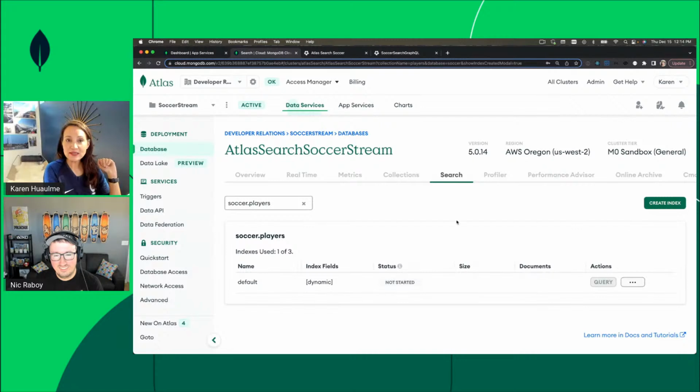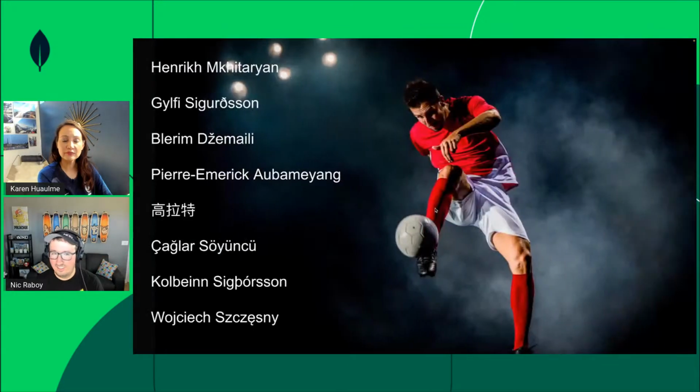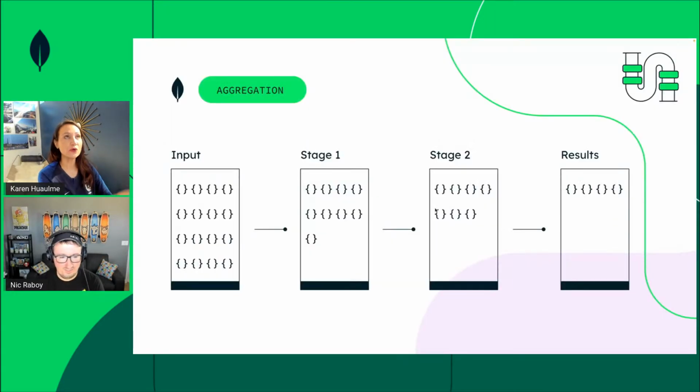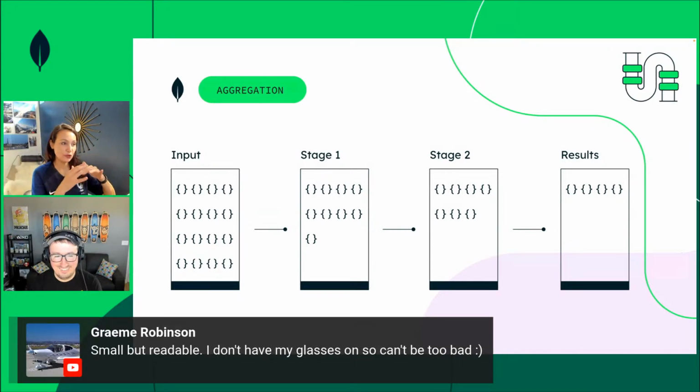Okay, so while we're creating an Atlas search, let me talk about how we now query inside that data. MongoDB uses something called an aggregation pipeline. In the aggregation pipeline, we're going to take all of these documents and do different stages.